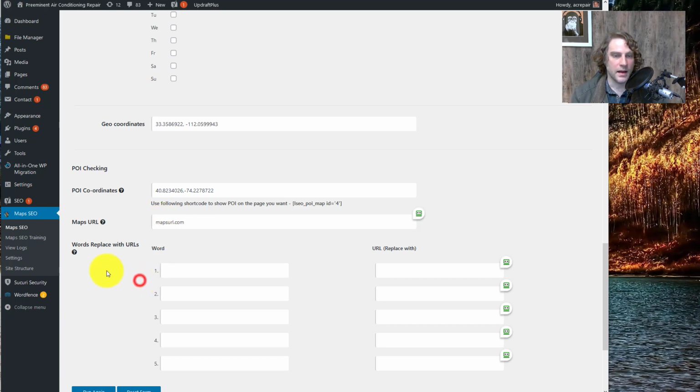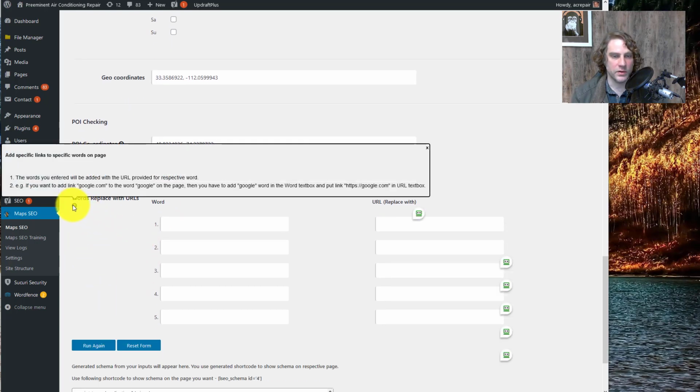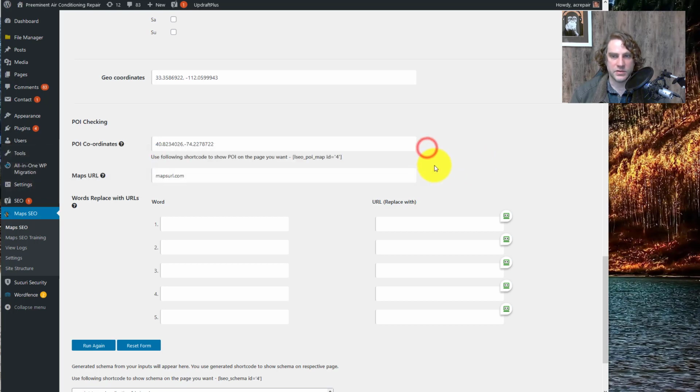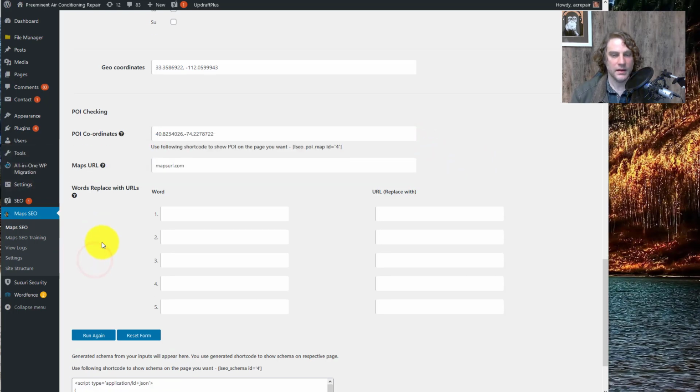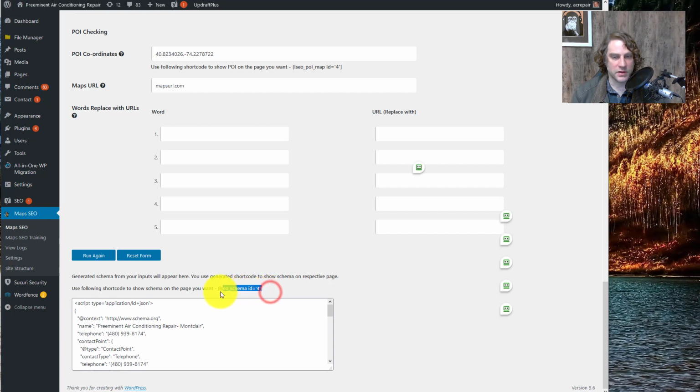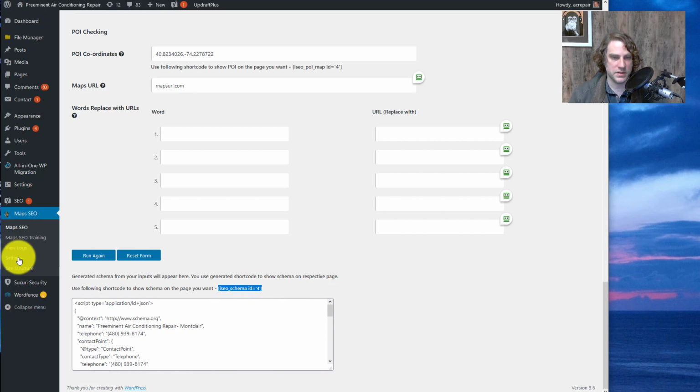There's some additional where you can replace words within with URLs, so you can link out kind of automatically to authoritative sites, and with the pro version, you're also going to get this short code for the schema. So once you run it, it'll generate a short code, and then you can take that short code and you can use it anywhere on your site. And again, exactly where you use it and how you use that, Maps SEO training. So let's click run again.